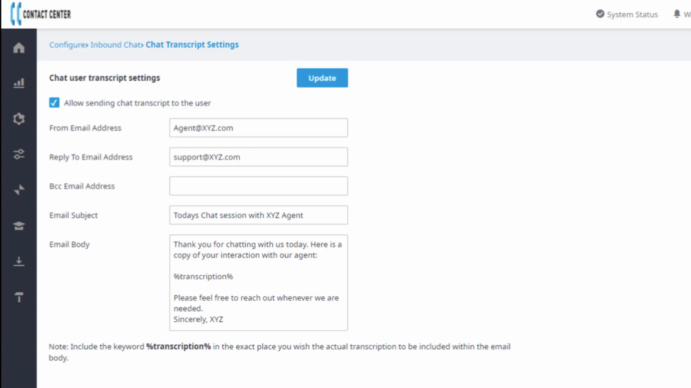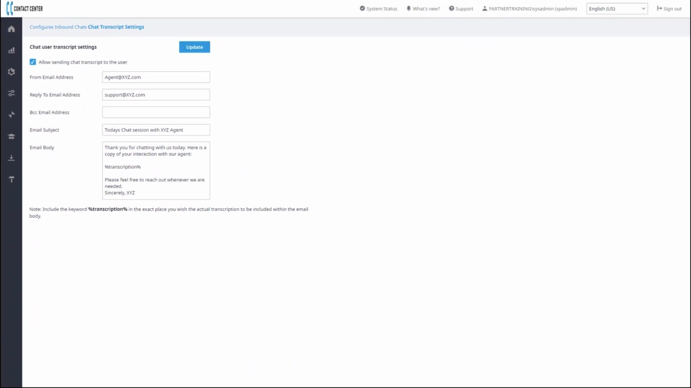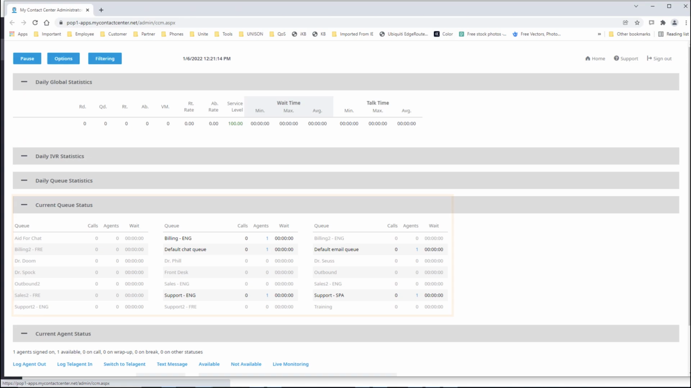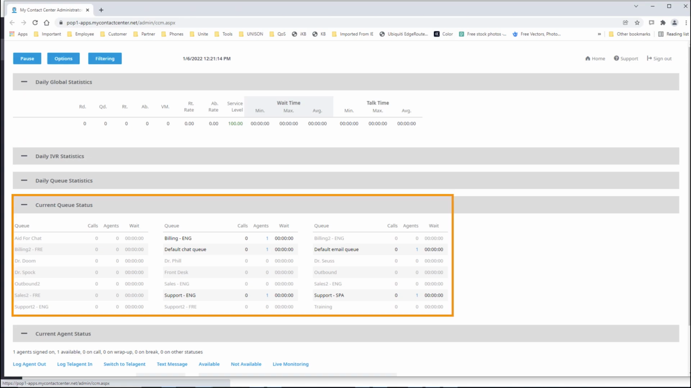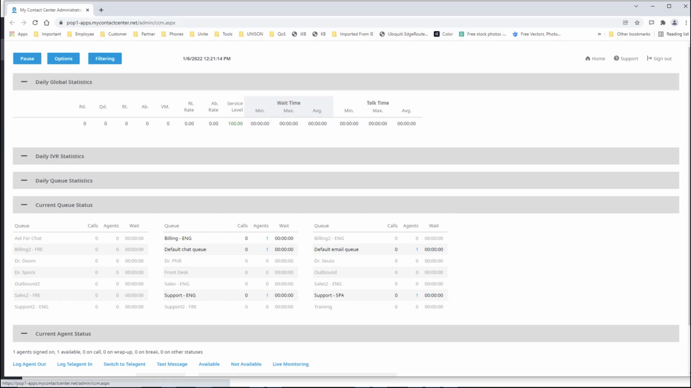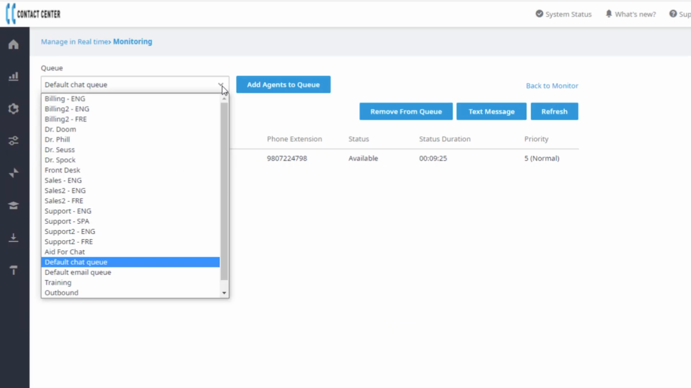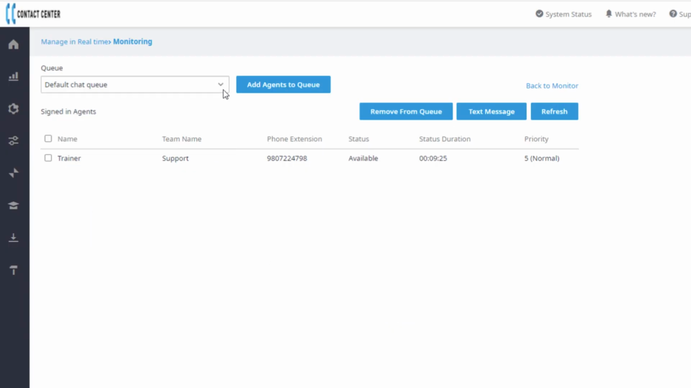Another important part of day-to-day management of chat is being attentive of the chat queues. Any personnel that have access to the monitoring page in the admin portal can access the monitor by navigating to Analysis, Monitoring. From the Current Queue Status pane in Monitoring, you can see all queues and the calls or chats that are waiting in queue, as well as the number of agents in queue. Clicking on the number associated with agents will open in a new window where you can select the queue from the drop-down menu. This will default to the queue for which you clicked.